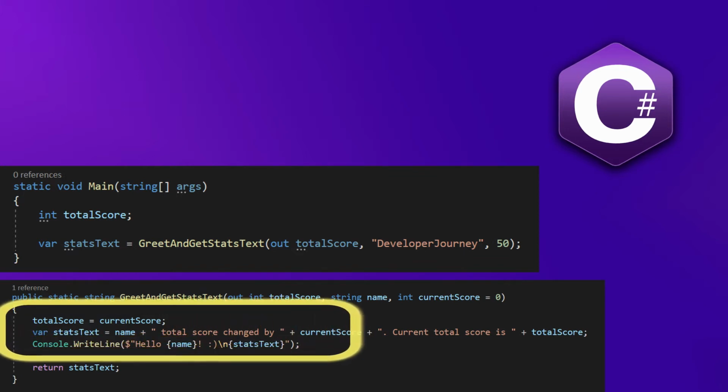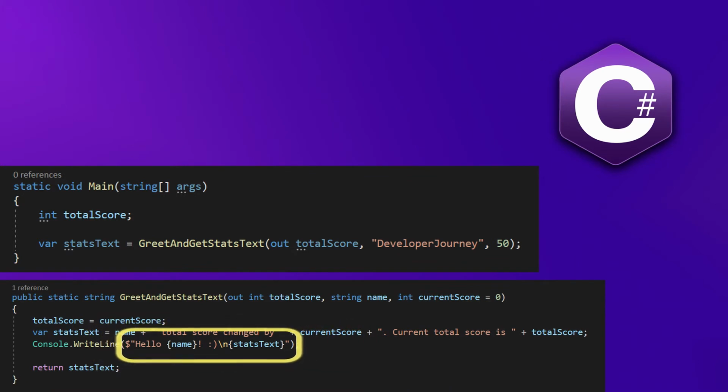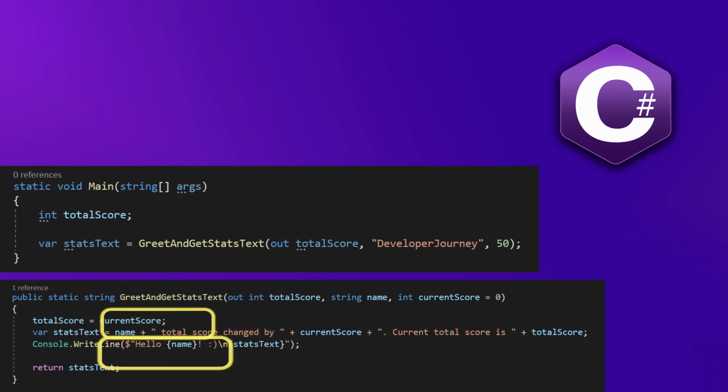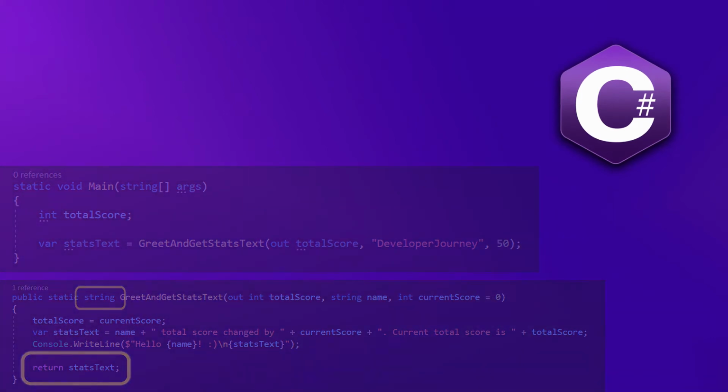After adding the parameters, we can open curly brackets and write the body of our method, which will include all the instructions computer should do when this method is called. In our case, we say, hello DeveloperJourney, your current total score is 50, and then we return total score. Remember, when you declare a type which should be returned by that method, the method is required to return that specific type. Like in our case, it was stats_text, which is a string. With that out of the way, we can begin the tutorial.